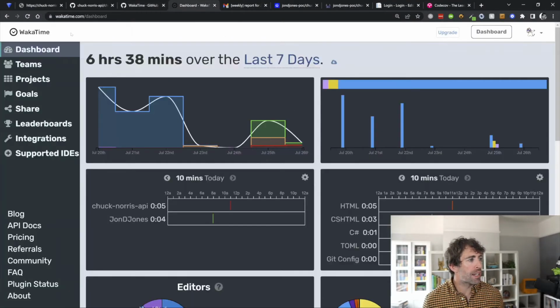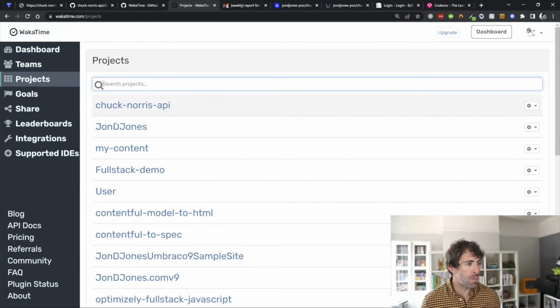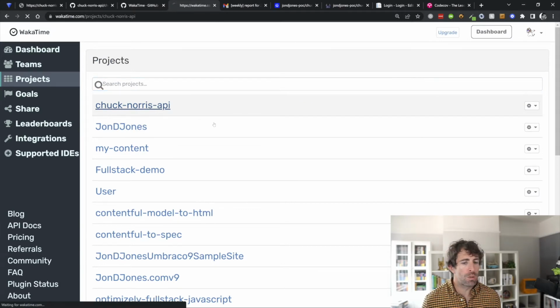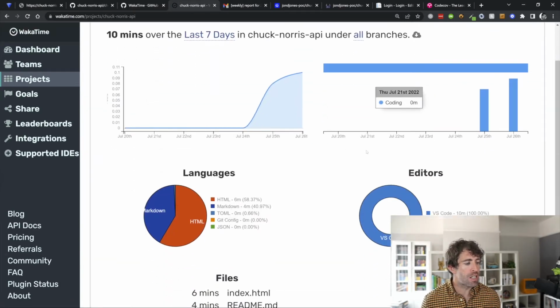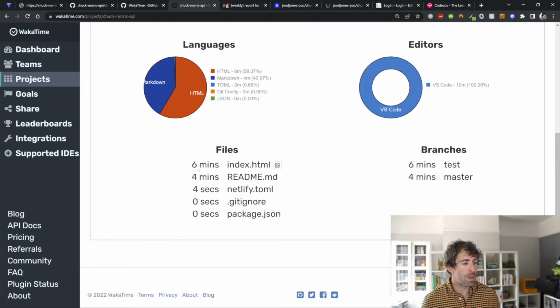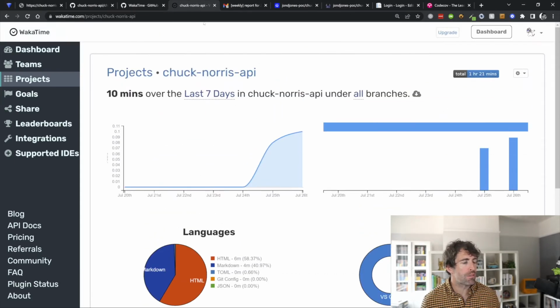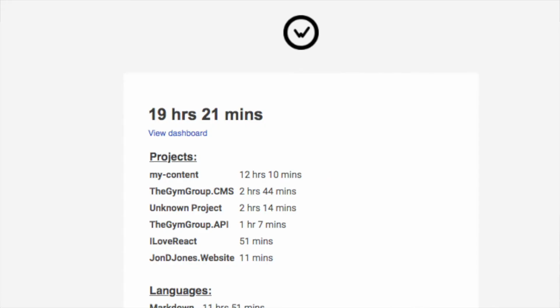What happens is you can then go to the WakaTime dashboard. When you go to projects, you'll see that a list of all your applications and repositories become available. Clicking on it, you're going to get some insights about the makeup of your languages, what files you've been working on, for how long, how many times your branches have been building, that kind of stuff.